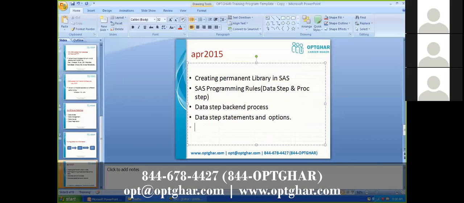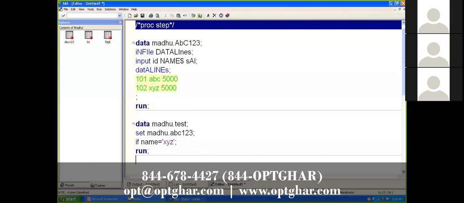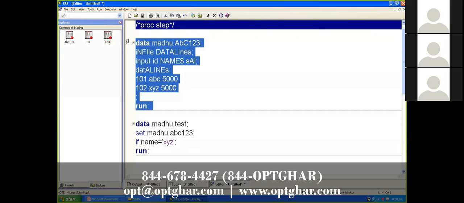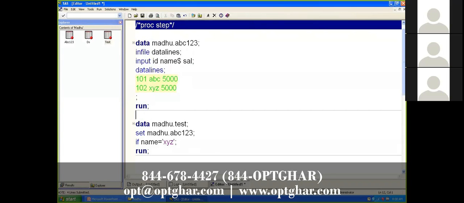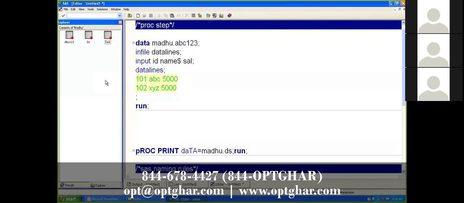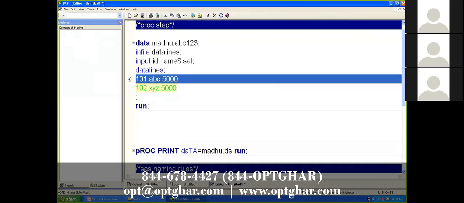So I explained how you can create a permanent library in SAS and what the SAS programming rules are, both data step and proc step. Now, the data step backend process. When you execute your base SAS program, what is happening in the backend? How is this dataset being created, and how are all the records stored in the dataset one by one? I will tell you now.